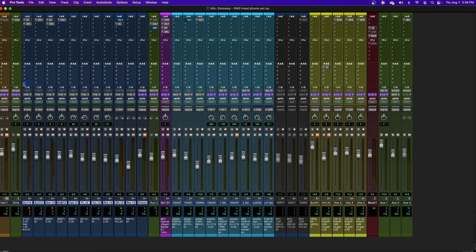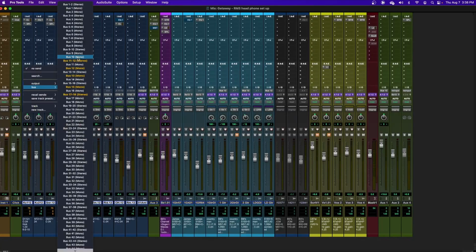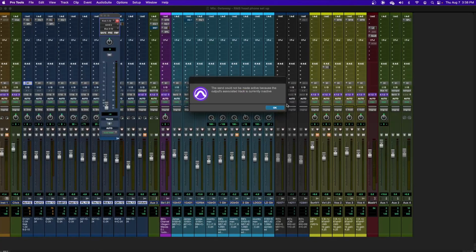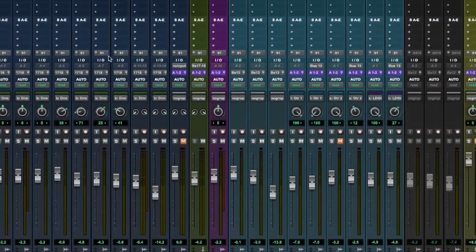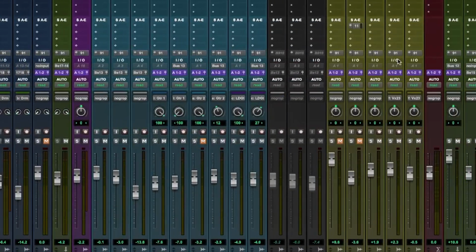Okay, so a simple way to do it is go to Sends, choose Bus. I'm going to choose 9 and 10. And if you hold Option on a Mac, probably Alt on Windows, I'm not sure, Windows guys, sorry, and hold Option and hit on the bus, it will load it for every track. And if you notice here, now I have a bus on every single track.